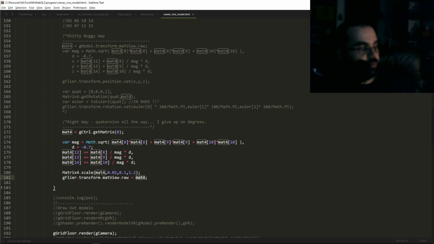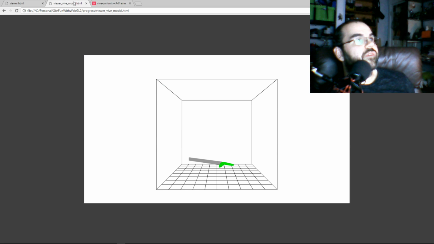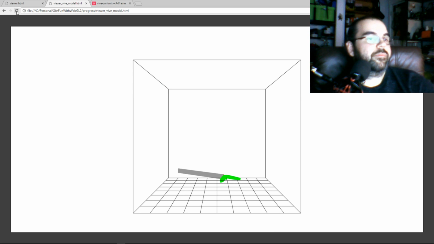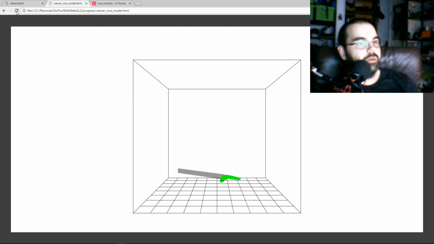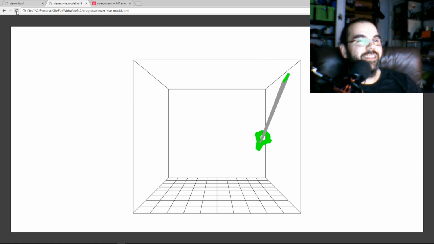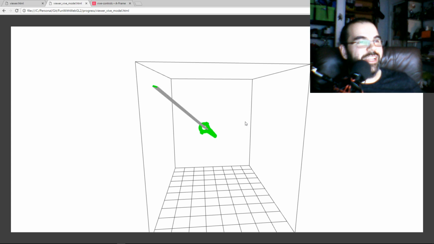So if I save that, we go to our Vive model, we refresh, we turn on my controller, and ta-da. We turn the flyer into a sword. So we have a sword.